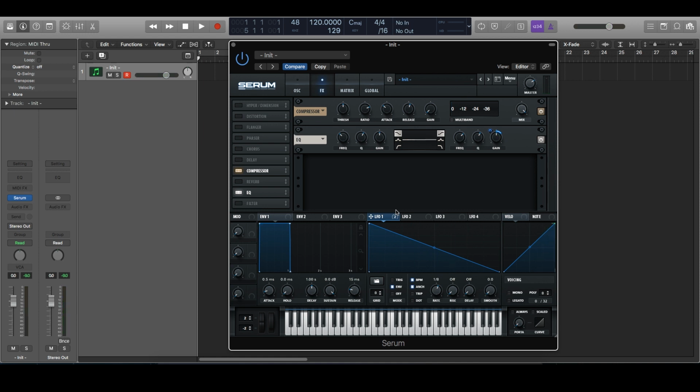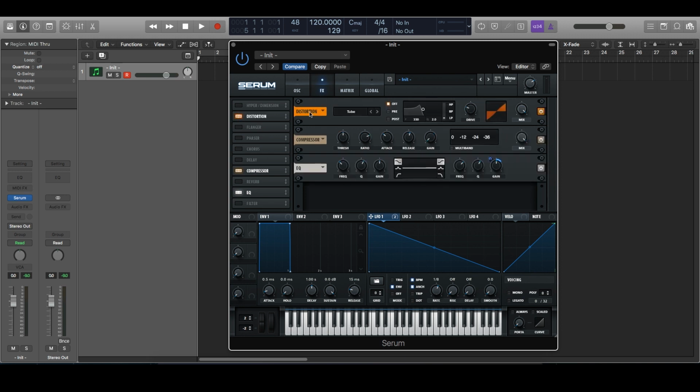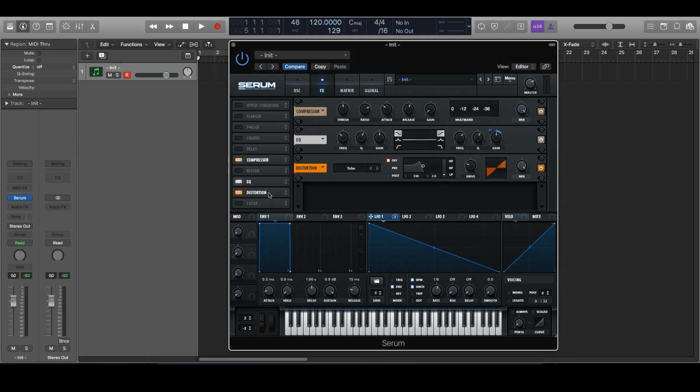Now it really slaps, but if you want it to be fatter, you could add some distortion. Turn up the drive a little bit. If you want it to be louder, just turn up the gain of the compressor and you'll have a louder sound.